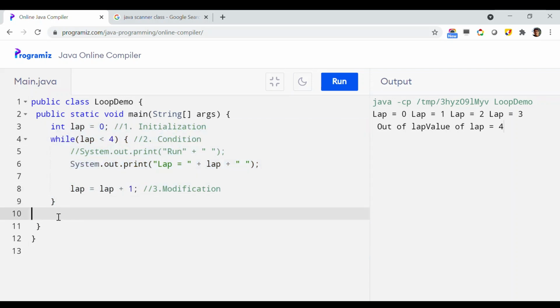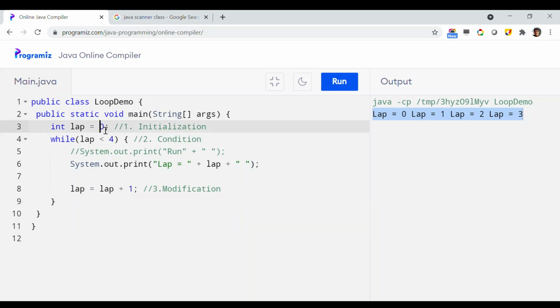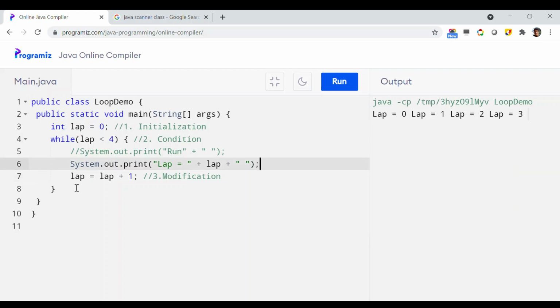So that is it. And now if I just run this program, as expected, it is printing lap equals 0, lap equals 1, lap equals 2, lap equals 3, because lap started from 0, and the race is taking place until the value of lap is 4, and after every iteration I am simply incrementing the lap to lap plus 1. So that is my while loop.